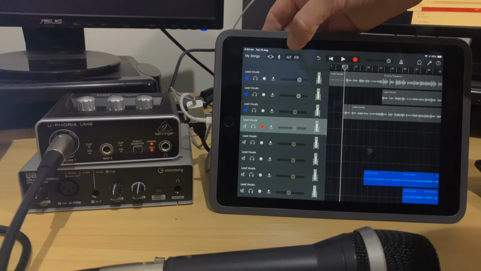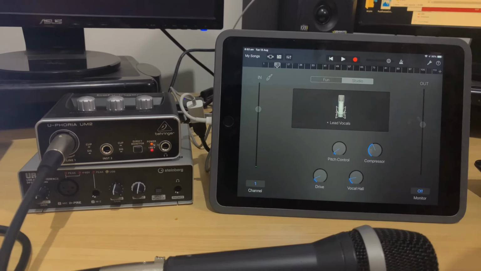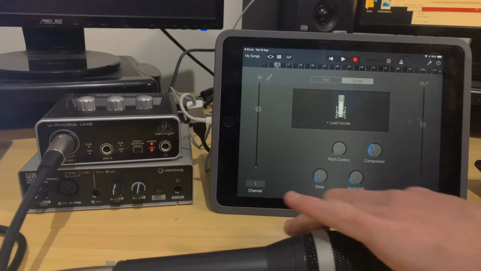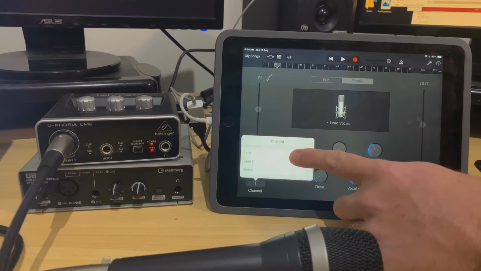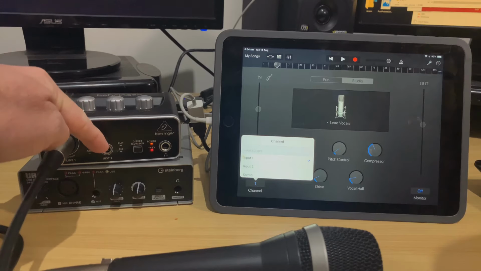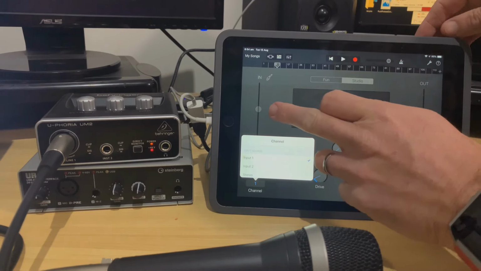So here's the track that we want to use. We're going to come in here to the microphone option first, because the thing we need to change is this channel down the bottom here. So if we tap on channel, we can select between input 1, input 2, and stereo. So input 1 is this input here that the microphone's plugged into. Input 2 is this one. On the Steinberg, it's the same thing. Input 1, input 2. So if you were using that one, you could do the same thing. So we're going to select input 1 there for this one.